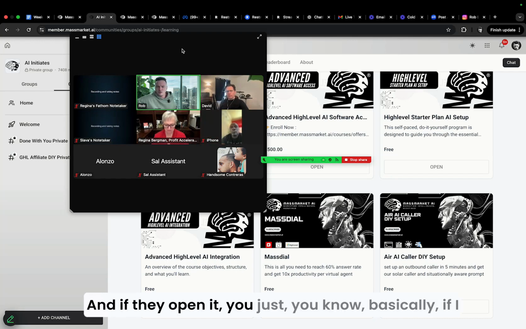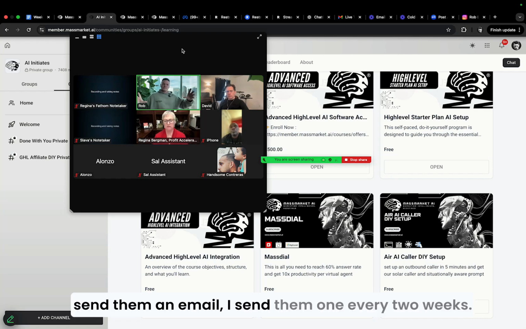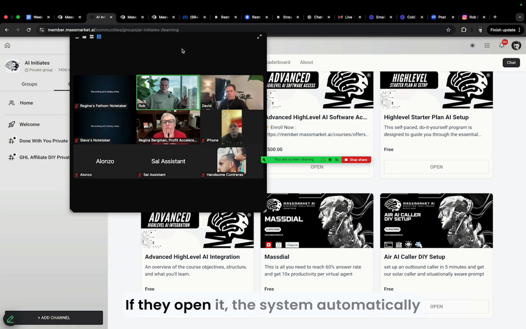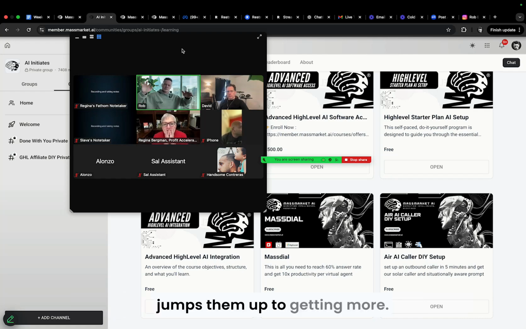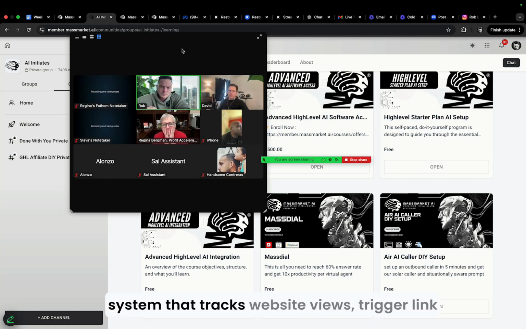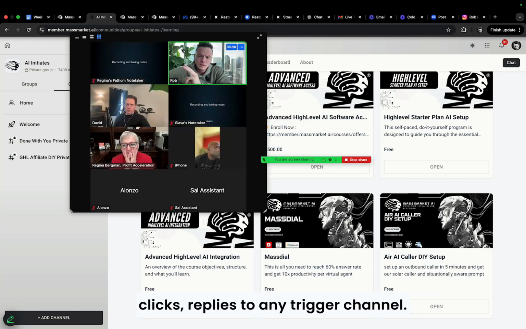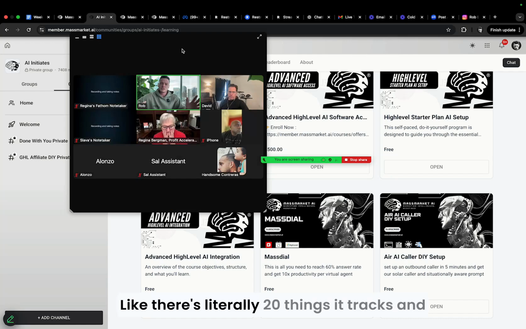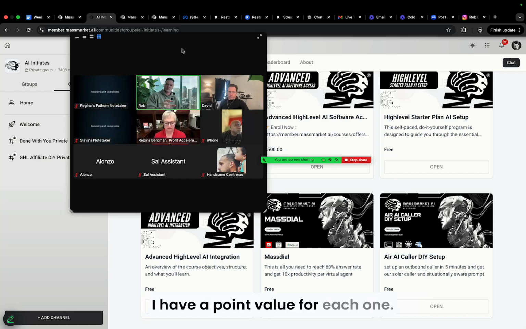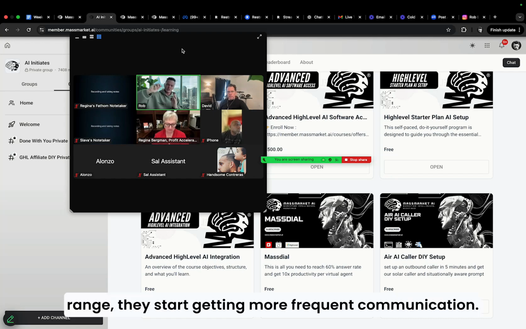And if they open it, basically if I send them an email, I send them one every 2 weeks. If they open it, the system automatically jumps them up to getting more. I have a lead engagement system that tracks website views, trigger link clicks, replies to any channel. It'll track any purchases. There's literally 20 things it tracks, and I have a point value for each one. When they hit a certain point range, they start getting more frequent communication.